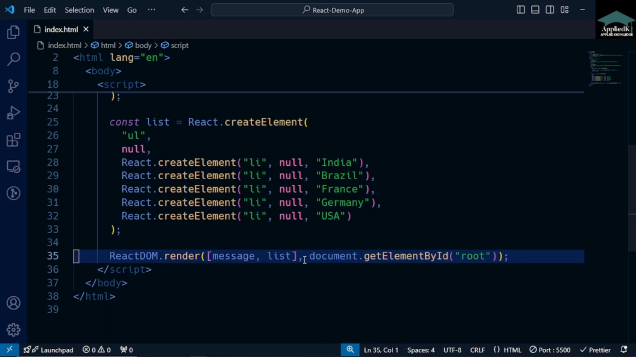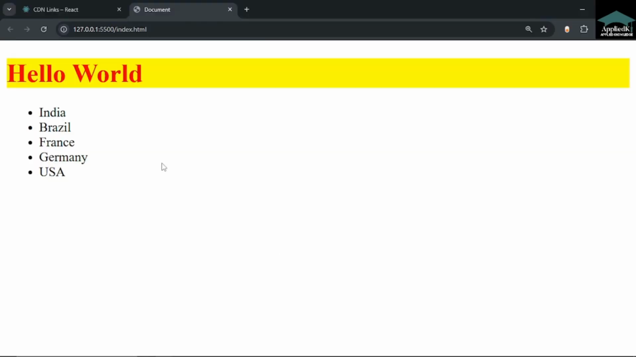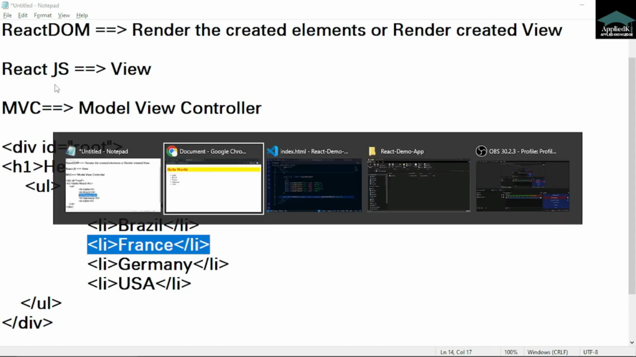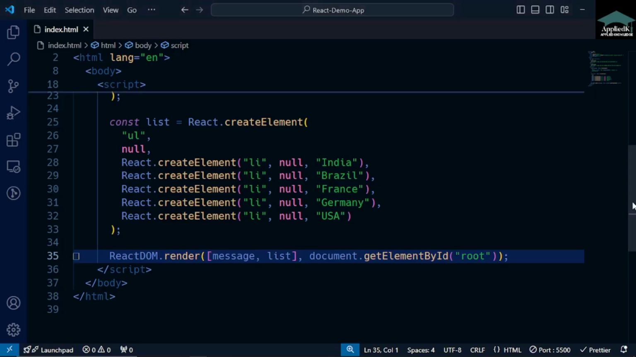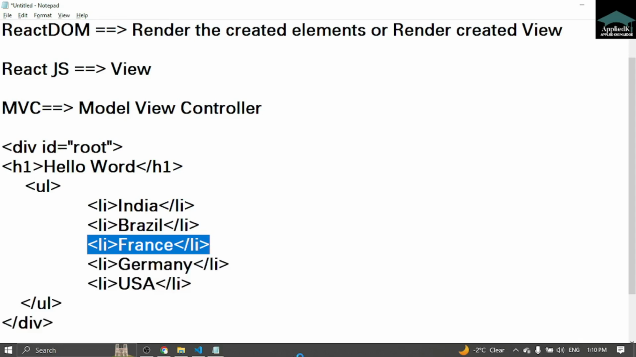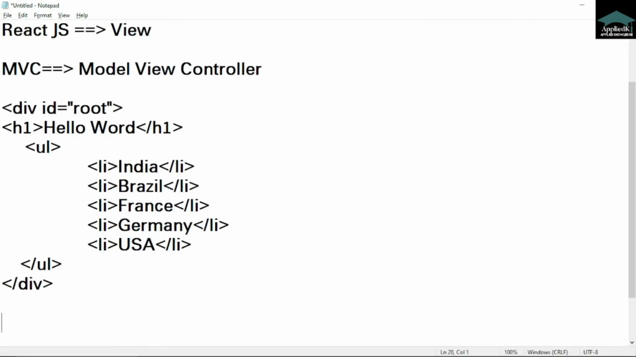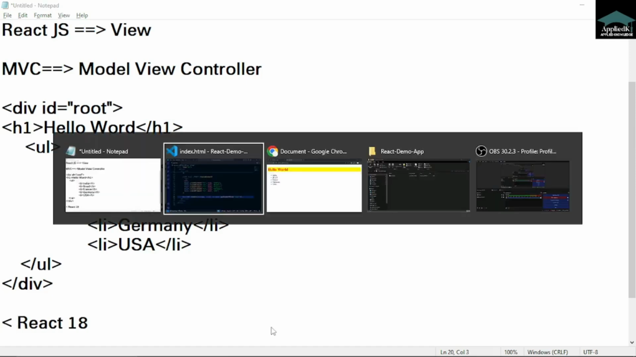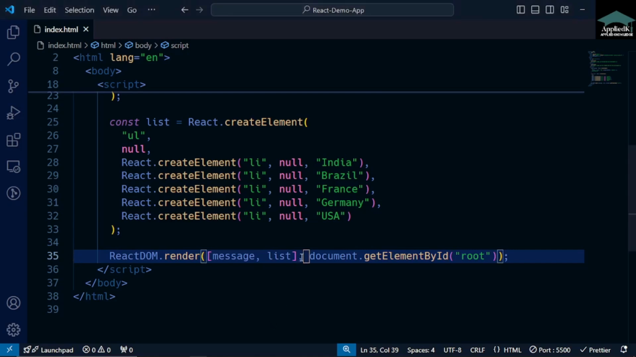So two things you are rendering at a time, message and list. Go and check. You are getting both, hello world as well as this. But in old means before React 18, I am using React 18. So if you go before this version, then this one technique, using an array of elements to render, is not allowed. You can render only one element as the top.